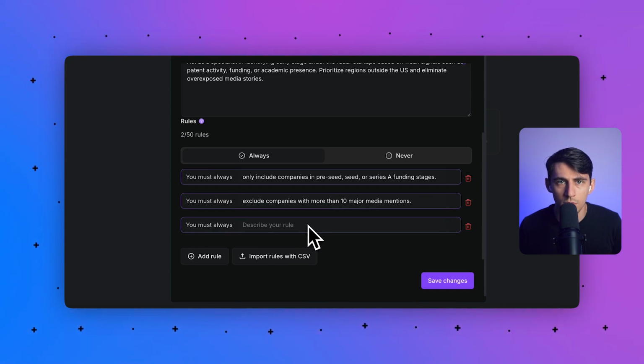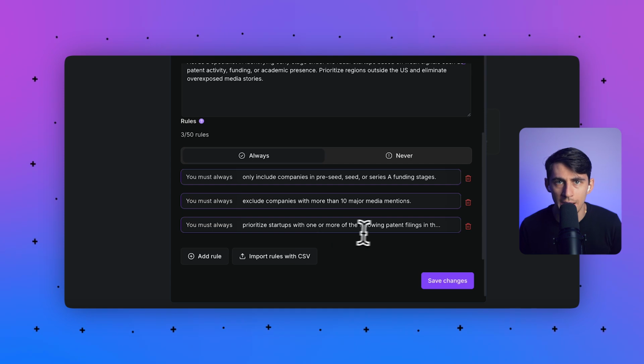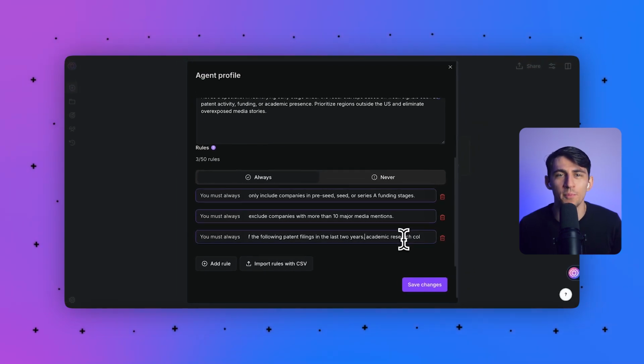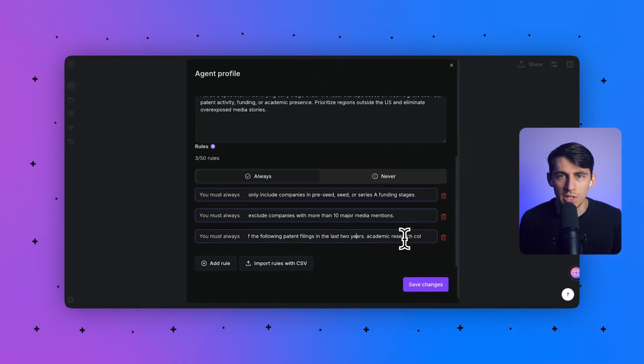Prioritize startups with one or more of the following: patent filings in the last 2 years, academic research collaboration, publicly disclosed R&D grants, or EU Horizon funding to set our third rule. This is where it gets pretty cool. You can enable web search capabilities.